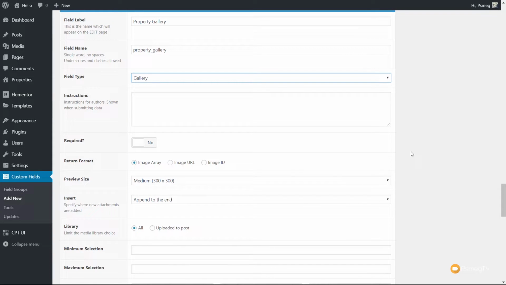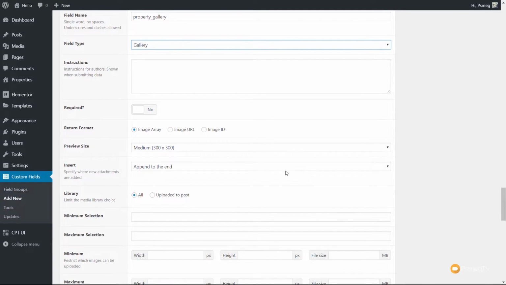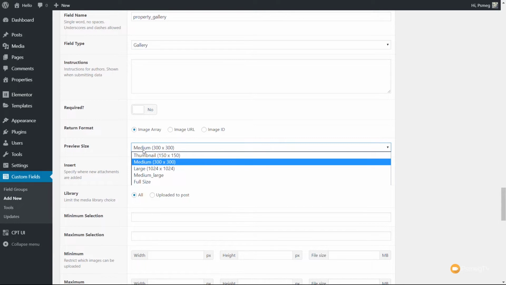That will now open up some options for us. We have 3 different options with the return format, in other words, how the information will be pulled in based upon how we set this up. You've got image array, which will have a string of all the different files. We've got image URL if you want to output just the full URL to that specific image, or we've got the image ID. For the way that we are working today, we want to set this to image array. We're going to say the preview size is 300 by 300, but you can have that set to anything you like.